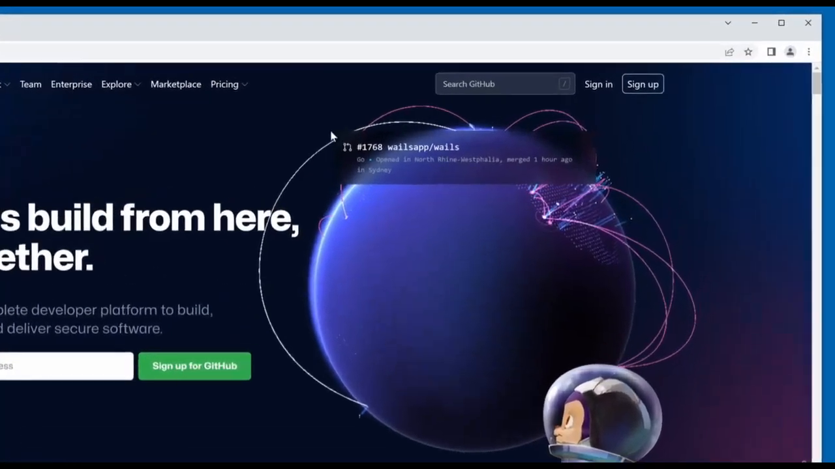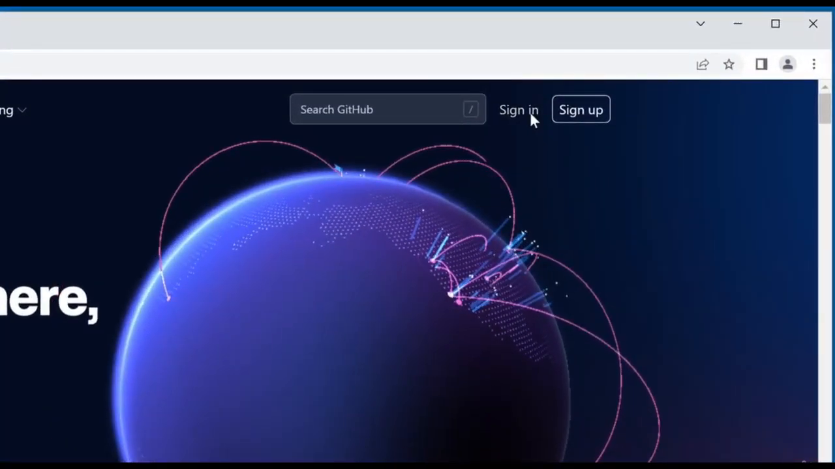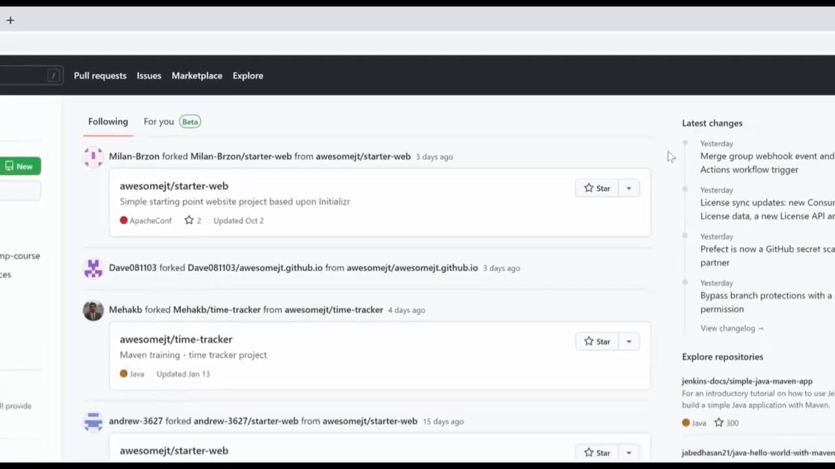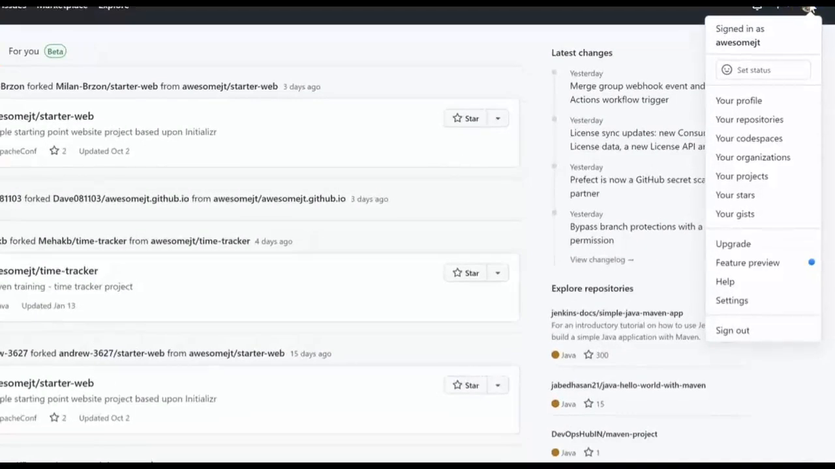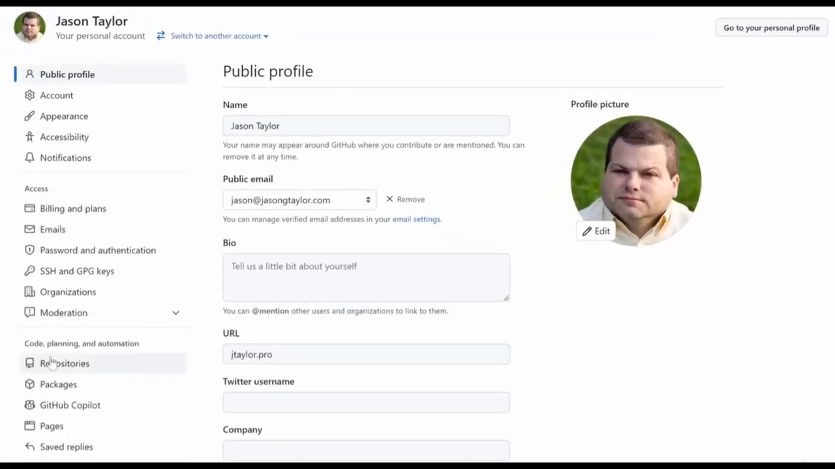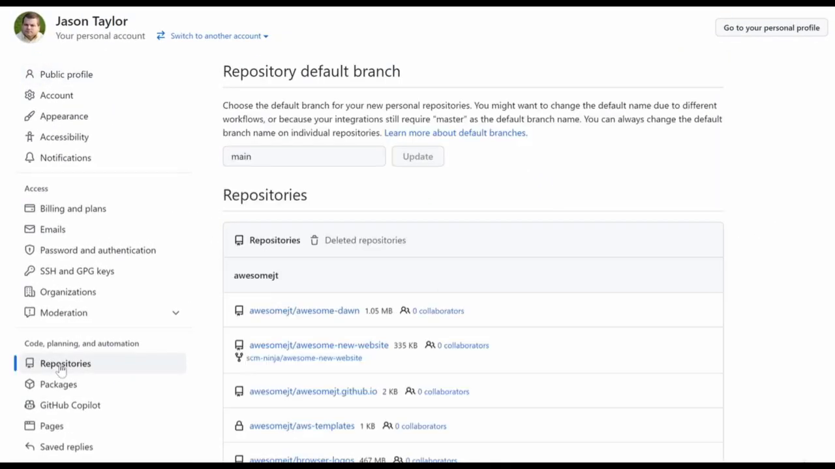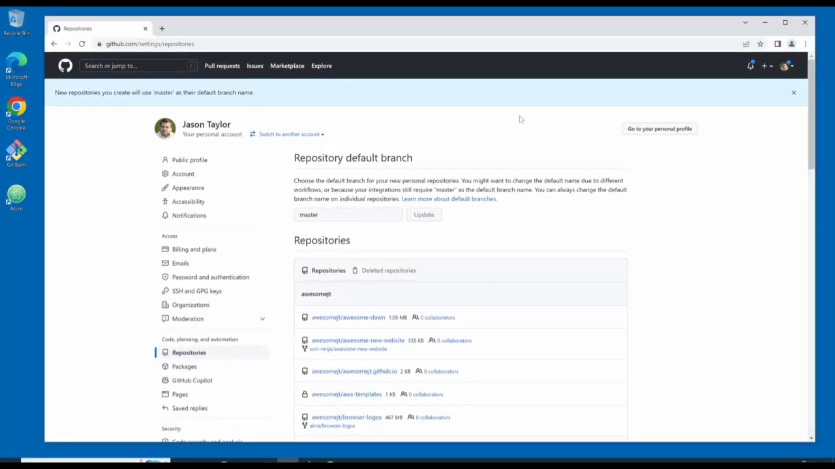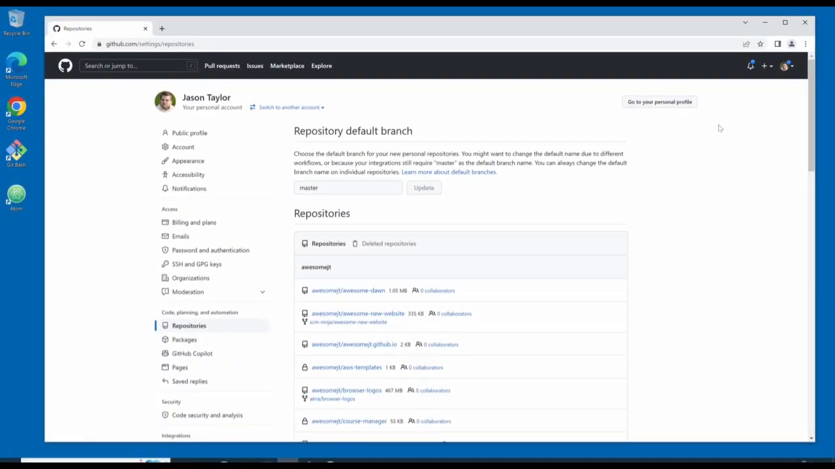Let's try that out. I'm going to head over to my computer, open my web browser, navigate to GitHub, and then log in. Once logged in, expand the options under your profile and choose Settings. Once on the Settings page, go to Repositories. Once there, for Repository Default Branch, replace main with master, and then click Update to save the change.